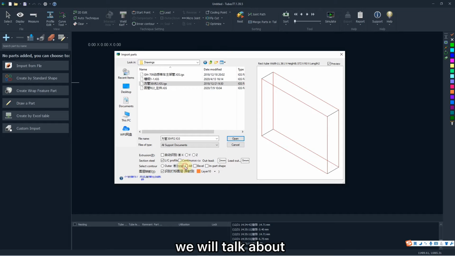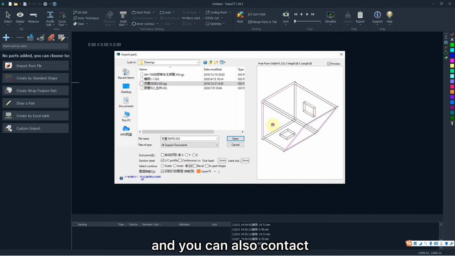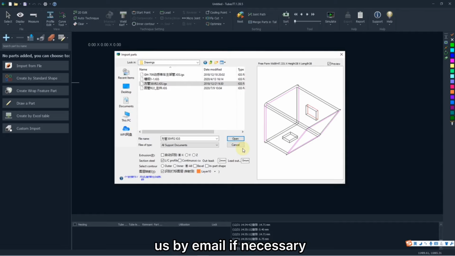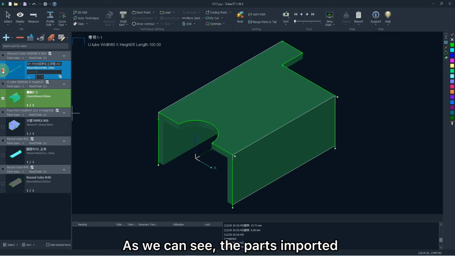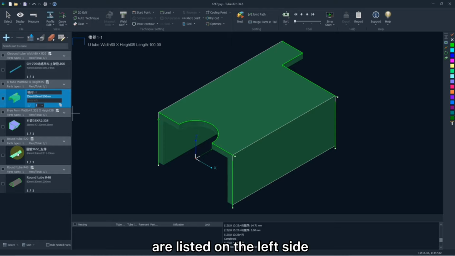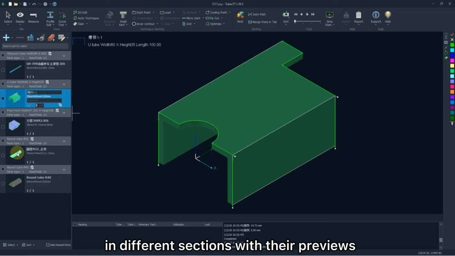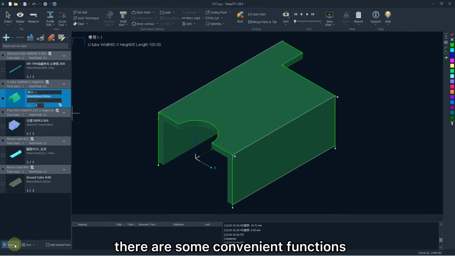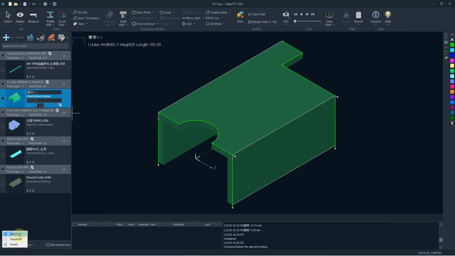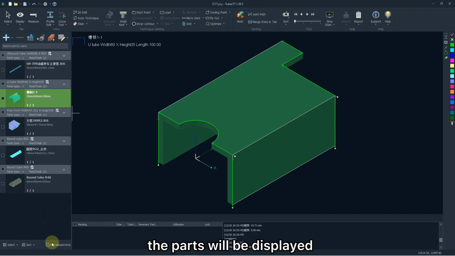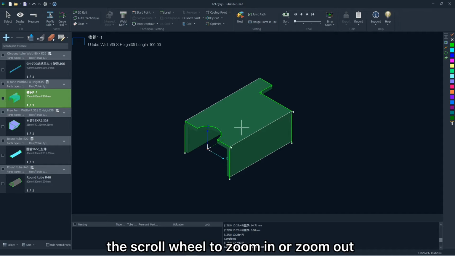More details on it we will talk about in the near future, and you can also contact us by email if necessary. As we can see, the parts imported are listed on the left side in different sections with the previews. At the bottom, there are some convenient functions. Click the corresponding icon. The parts will be displayed in the main window, in which you are allowed to rotate the scroll wheel to zoom in or zoom out.